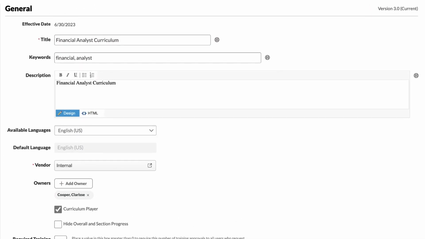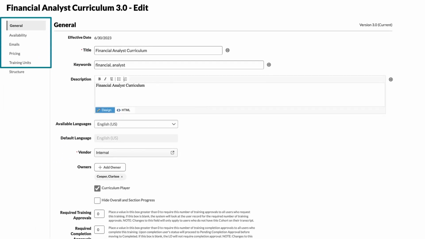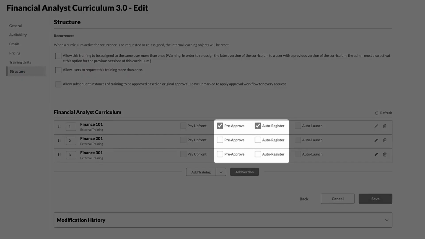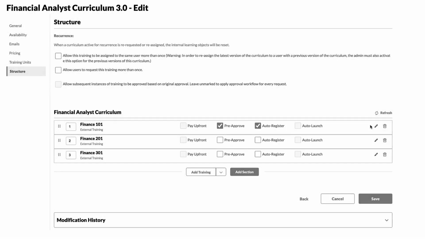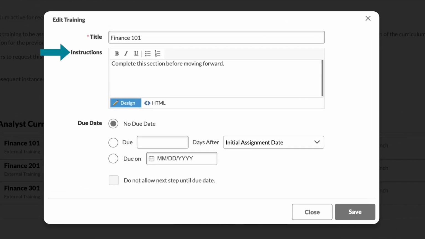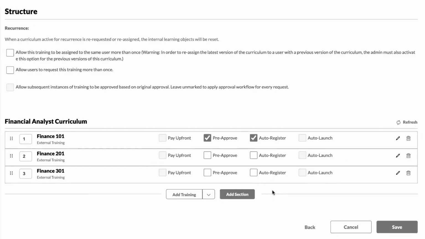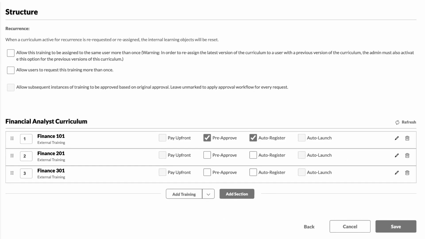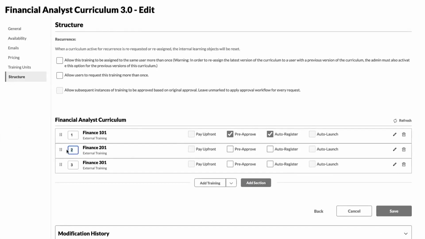There are a few small changes that can be made without creating a new version, such as changing the name, description, owners, or anything on the general, availability, emails, and pricing sections. Changing the options to pre-approve and auto-register, plus editing instructions, notes, or due dates does not create a new version. However, changing the structure of a curriculum, which includes both adding or deleting learning objects and sections, or changing the sequence, will create a new version.